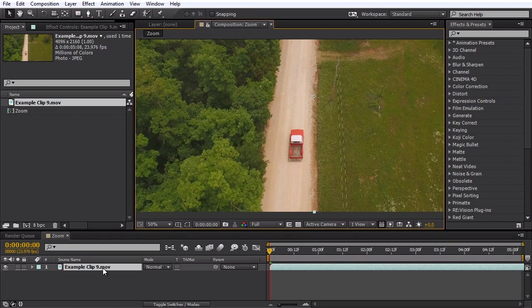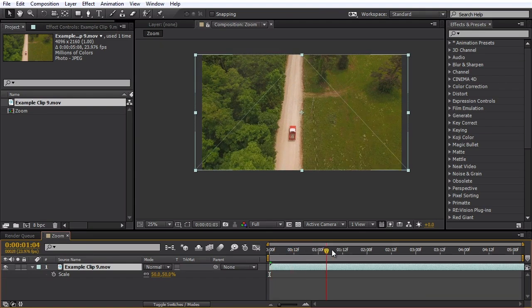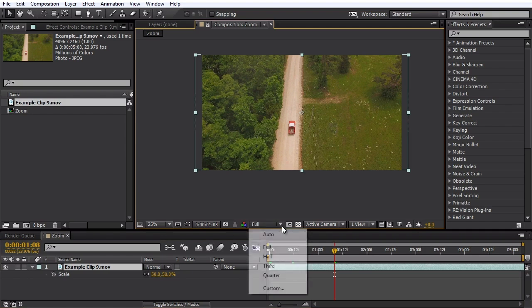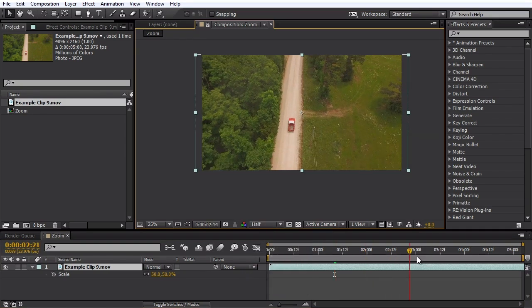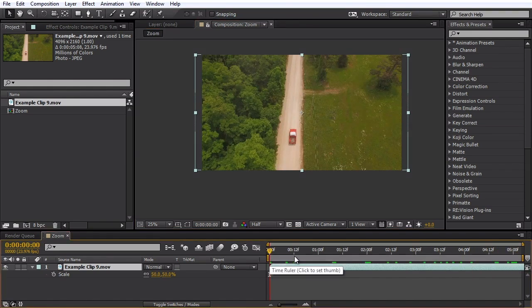If I click on the clip here and hit S, we can see that our scale is right now at 50%. So what we have is an aerial shot of the drone following this old-fashioned truck down this dirt road. I'm going to adjust the resolution here to half just so we can see this a little easier. This is a pretty cool shot because the drone's tracking with the truck. But I think it would be even cooler if the drone was zooming in onto the truck, basically drawing more attention to the truck.